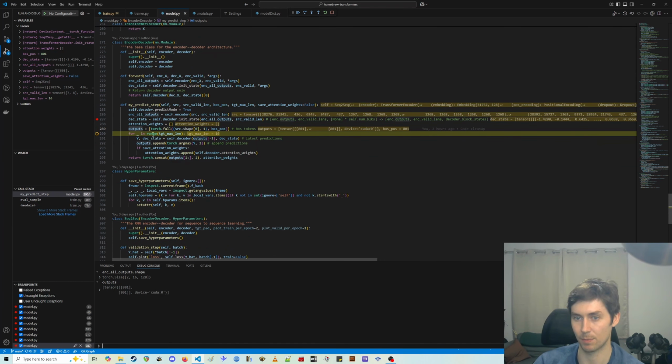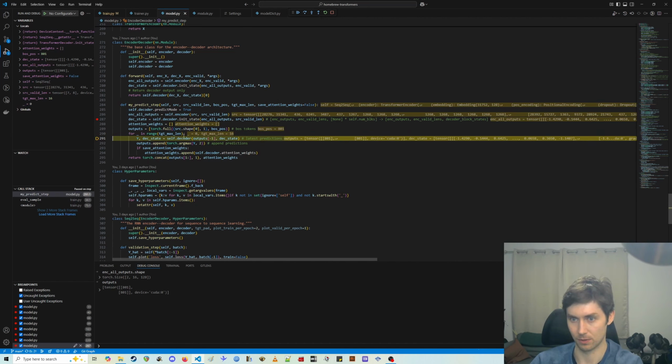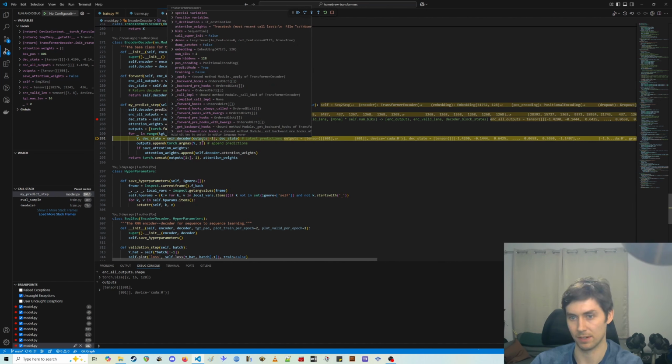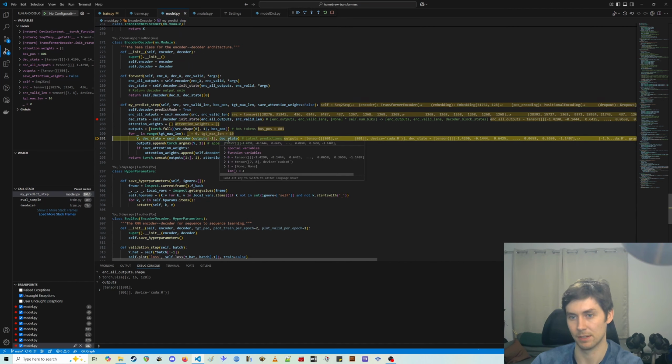So we're going to be repeating this target max length times. As I said before, these sequence lengths are 16, so we're going to be running through this loop 16 times, each time generating a predicted word and using that for the next prediction. So self-decoder is going in with the last elements of our outputs, which is our BOS token, and our decoder state, which I described earlier.